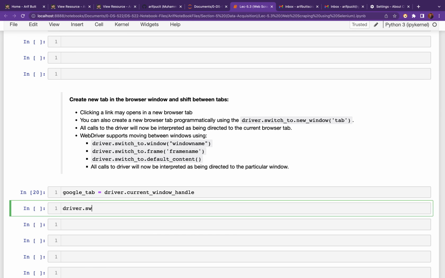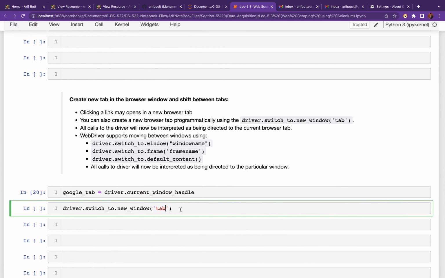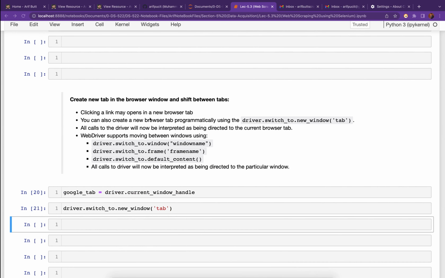driver.switch_to.new_window. This is the new window method. Let me pass it the tab. Right now we just have one tab, and once I execute the code of this cell, you see we have another tab, and that is blank again. Once again it is blank, and right now the current focus is on the second window, the new window.